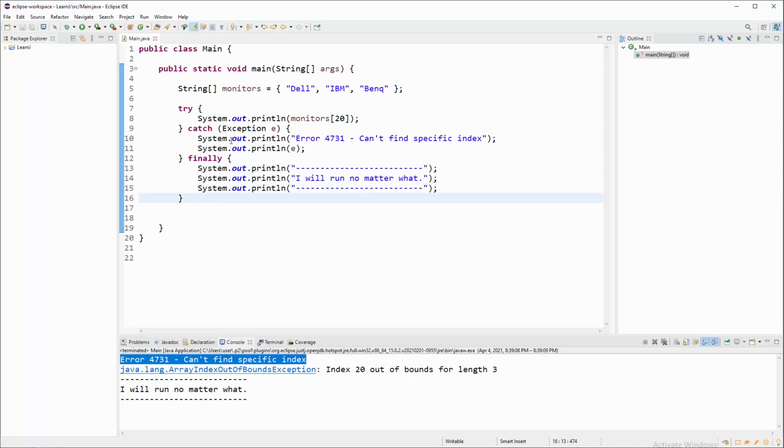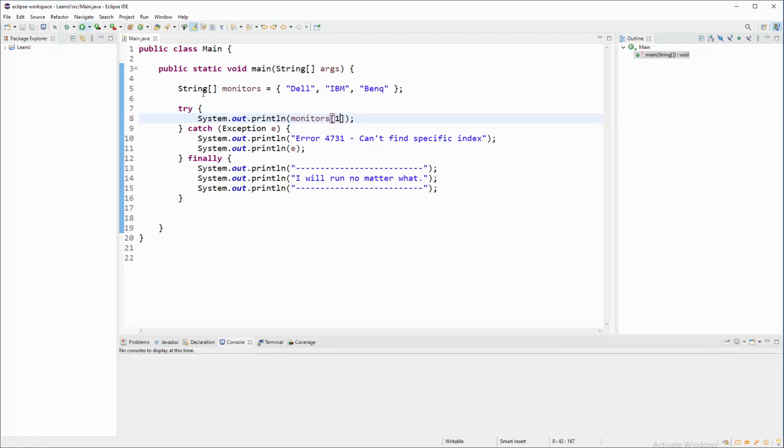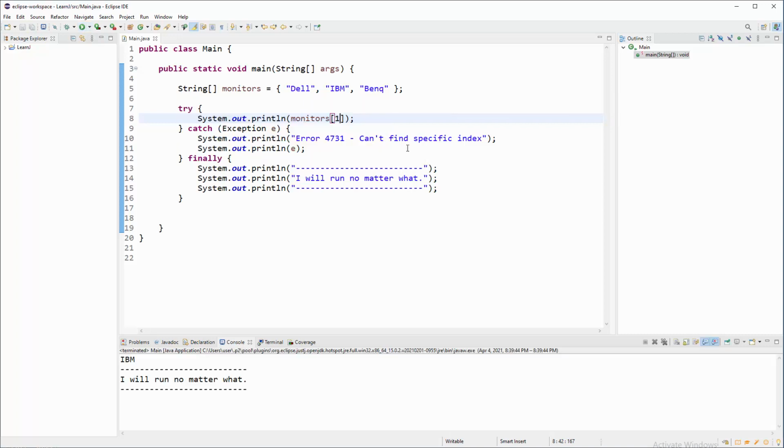But that's a case when we have a problem. But what if we don't have a problem? Well, let's say that we are just searching what is at position 0. So run, and now everything is fine because we have Dell, and everything is fine because we have IBM at position 1, and everything is fine because we have bank. So that's pretty much a straightforward and simple example.